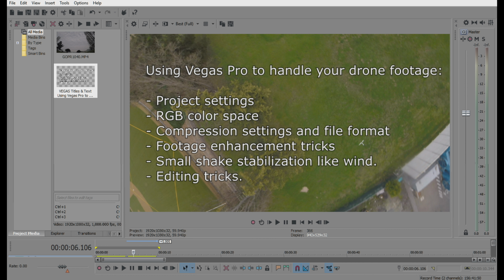Then I will also add on how to add stabilization, not specifically motion stabilization of how you fly, but more specifically the small shakes like wind and how to get rid of those while you actually keep your real motion of flight still in there.